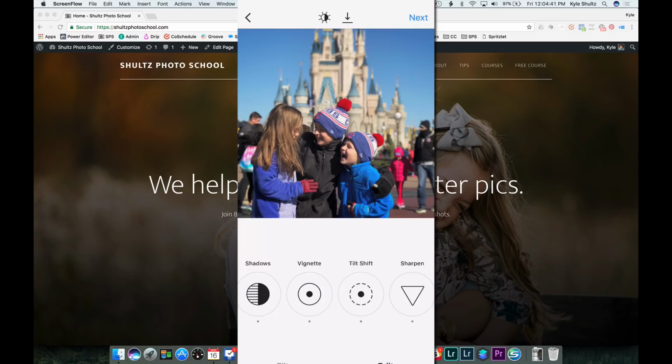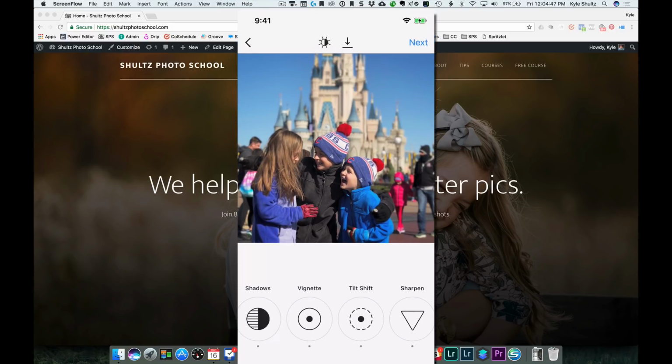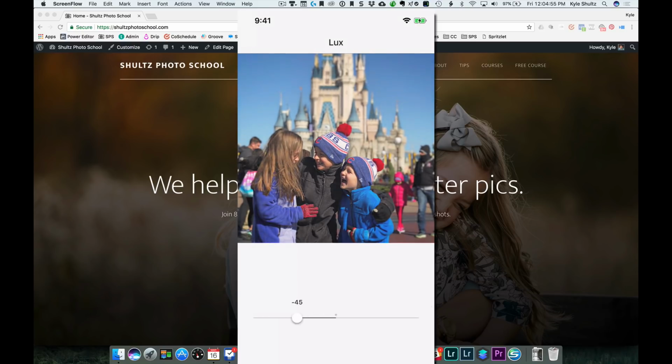The last thing I want to say here is that we need to apply the Lux filter. The Lux filter is this little icon on the top here that looks like the sun. And so Lux, you can see at 0, and then if you go up, it does this artificial intelligence kind of deal to it, and I think it just always takes it over the top.